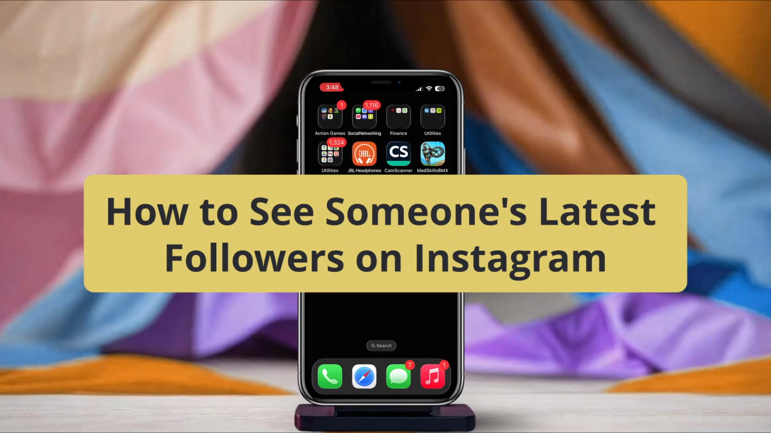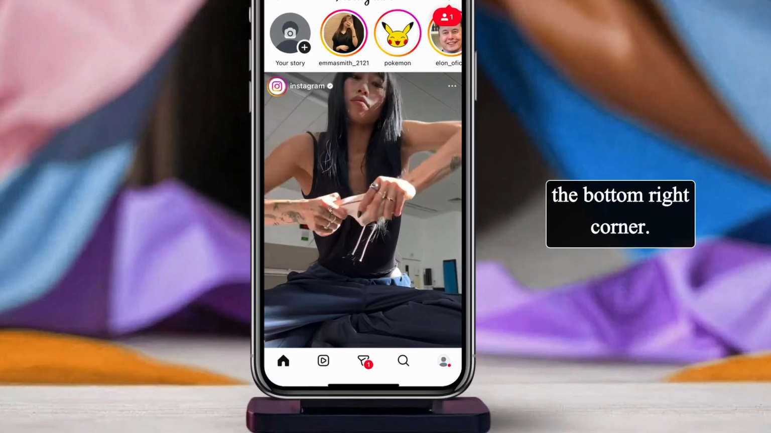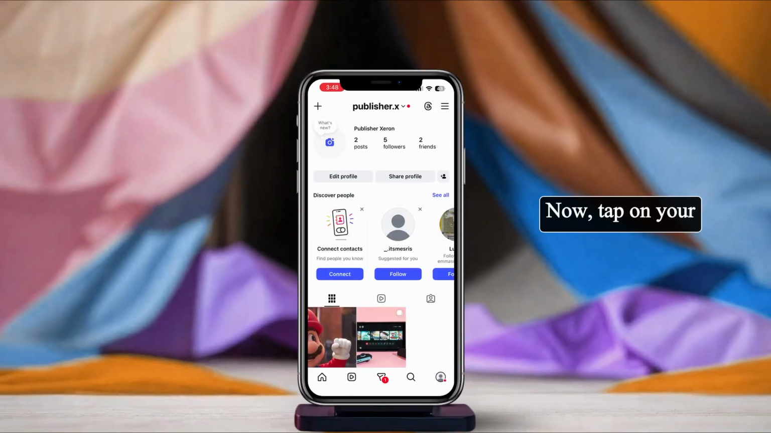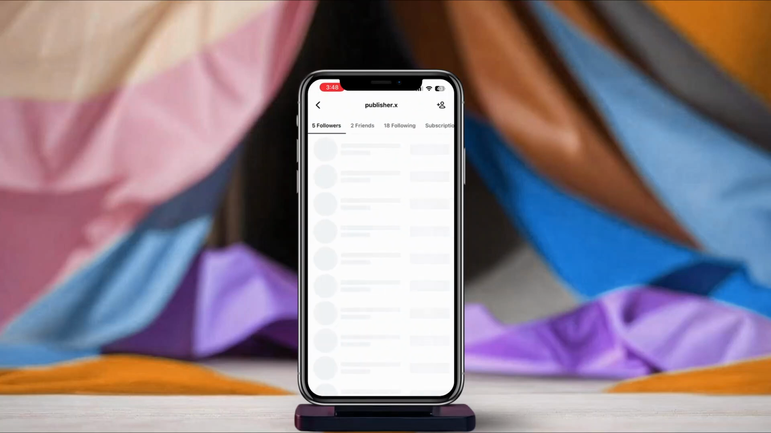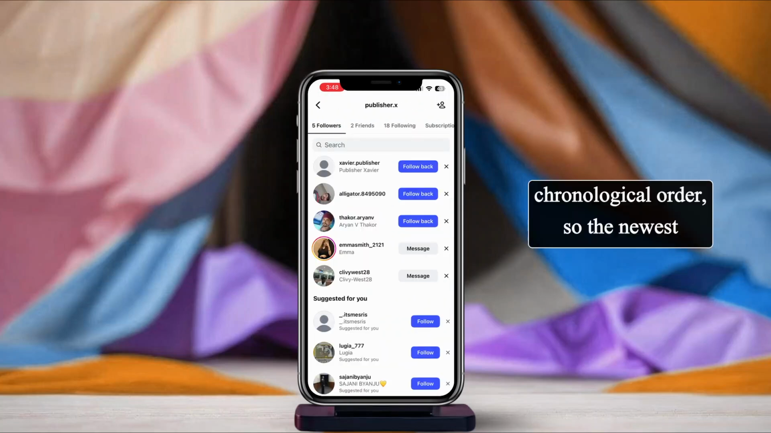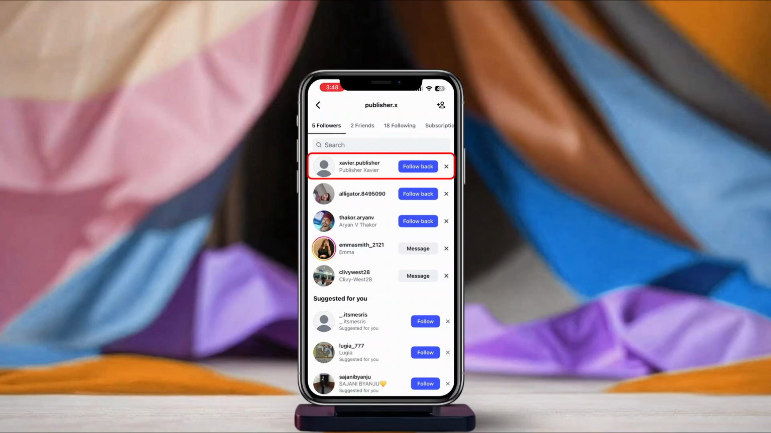How to see someone's latest followers on Instagram. First, open Instagram and tap your profile picture in the bottom right corner. Now, tap on your followers count to open the list. Instagram shows followers in chronological order, so the newest followers appear at the top.